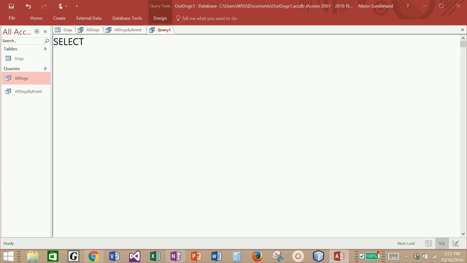What if I don't want to return all of the dogs? What if I just want to see certain dogs? Let's say, for instance, I only want to see dogs that are older than 5 years old. This time we're going to use that last reserved word called where.